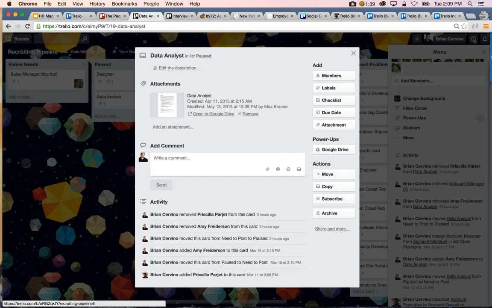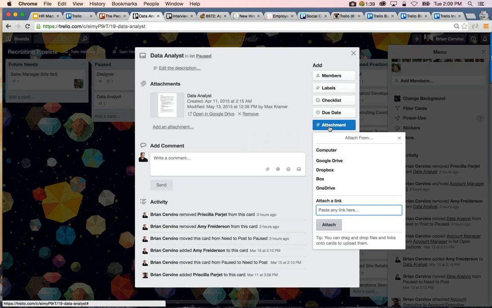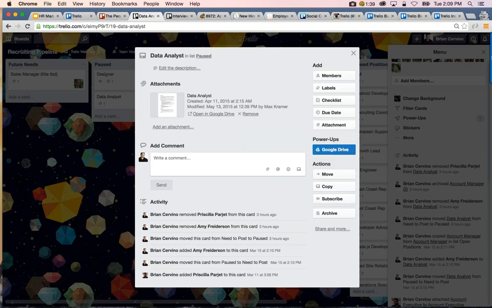So job descriptions can be attached to the card from either your local drive or through many cloud storage options. We attach job documents via Google Drive. And so with the Google Drive Power Up for Business Class enabled, you get additional features such as you can see when the document was created, when it was last edited and by whom.